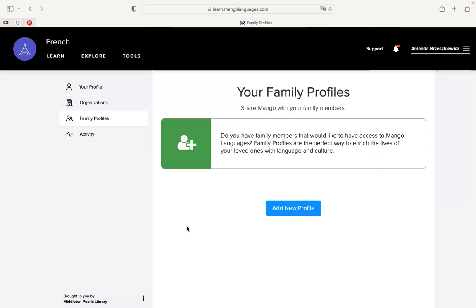What's your question? So each of my two kids have their own library card. So would you recommend me going to the web version and setting them up versus using this family profile? Because they have their own unique library card. What's your recommendation there?